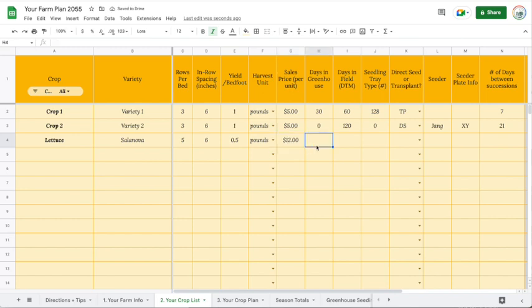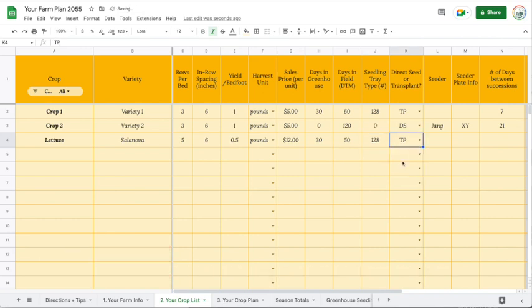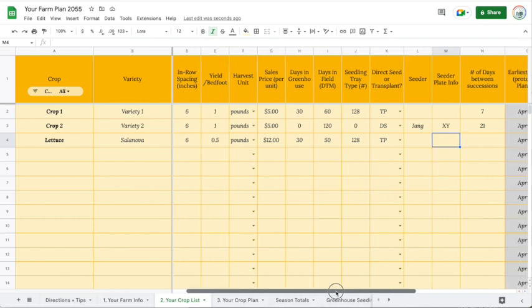And days in the greenhouse is typically 30. Days in the field, let's say 50. Tray type, I usually use a 128 cell. And since this is Salanova and not a direct seeded lettuce type, it's going to be transplant. And so I don't need to enter seeder or seeder plate info. But I could say that I want 7 days between successions.